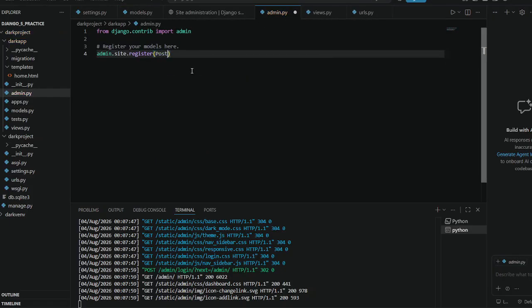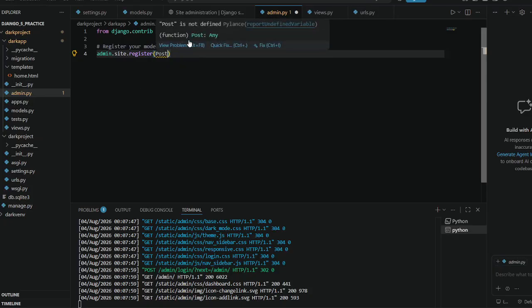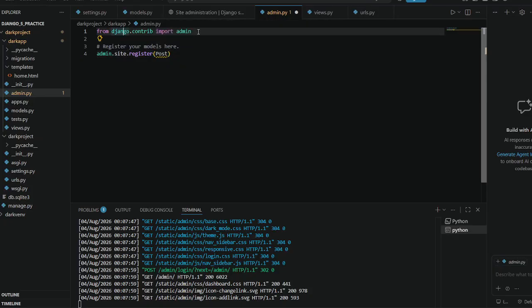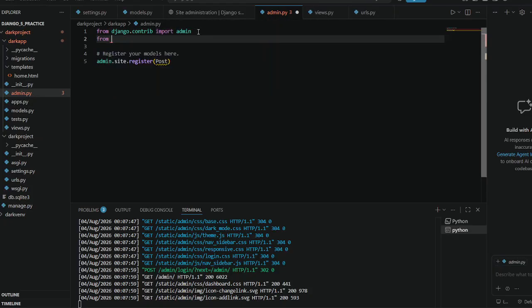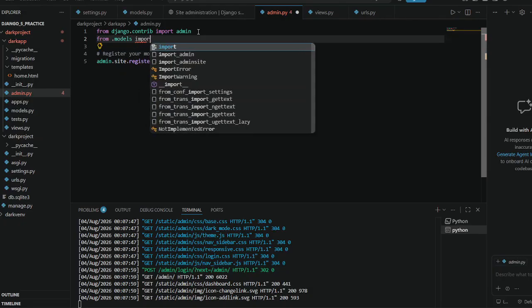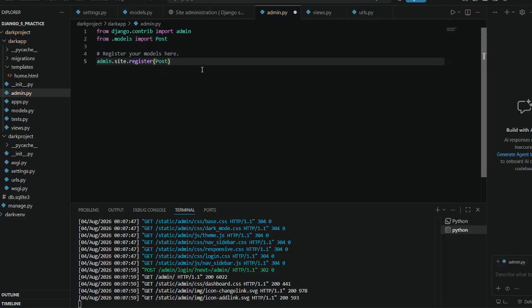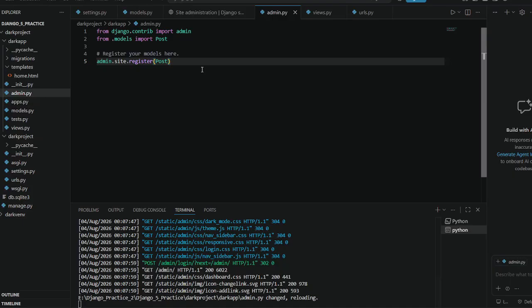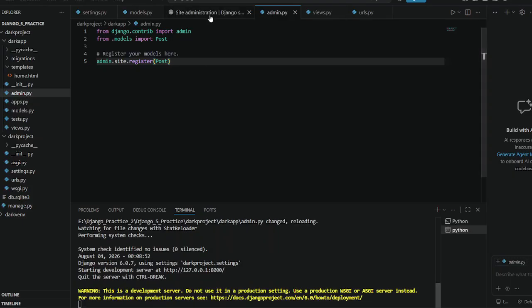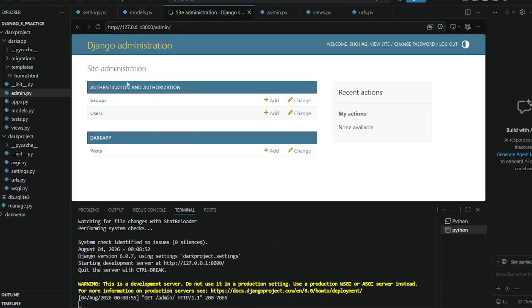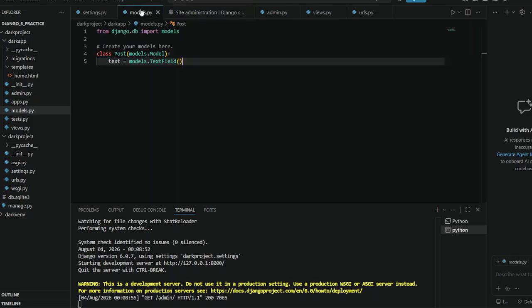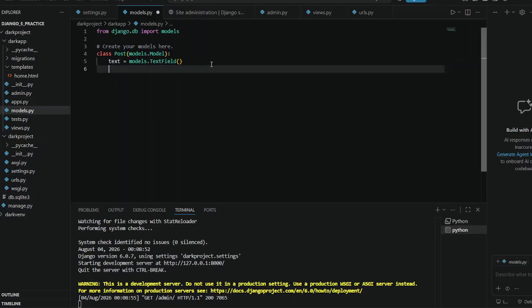Okay, but here it says error because we haven't declared where it is coming from. From .models, because we are importing this from models, and you have to give the name, import Post. So now it is registered. Now if you refresh it you can see this. So now you can create as many models as you want.